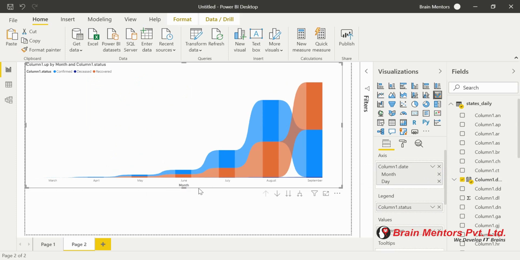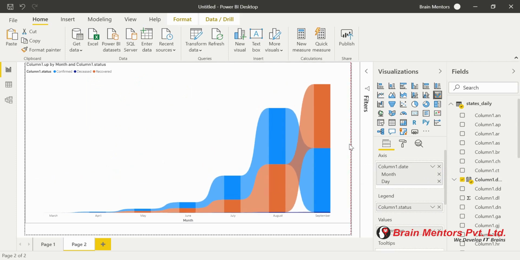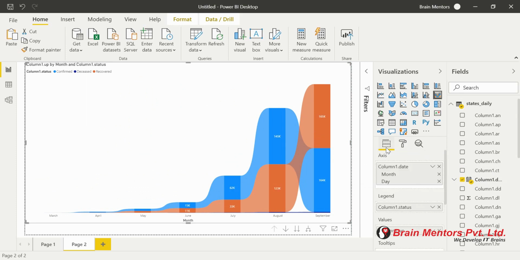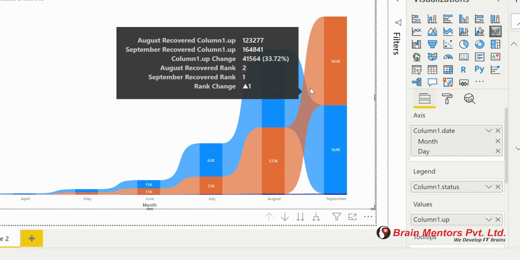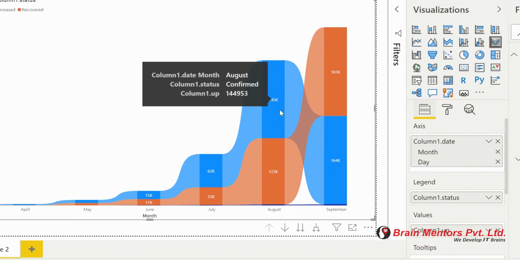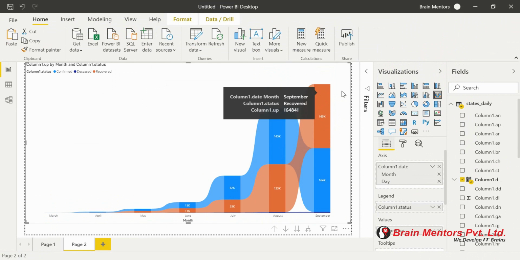Now you will be able to see this is the ribbon chart. That's why it is known as ribbon, because the visualization is like ribbons. From this ribbon chart, we can see the rank of the data. Let's turn on the data labels so it will show you the values. In thousands, it is showing 165k, 164k for the recovered cases, the deceased cases, the confirmed cases like this. And on the axis, you have the months like March, April, May, June, something like that.